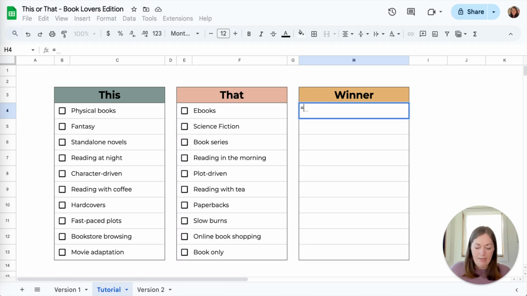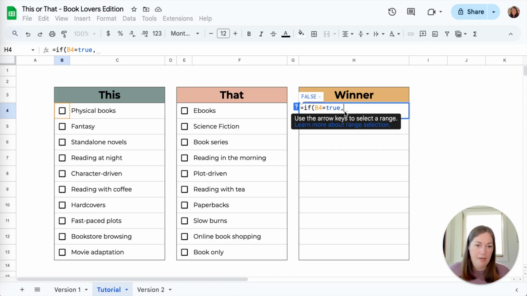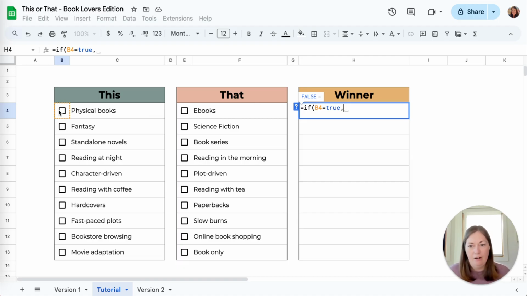So equals IF, left bracket, then I'm going to select the very first cell that has my checkbox in it, and then I'm going to put equals TRUE. So it's saying, if this one is checked off, which is true, so any unchecked boxes are false, any checked boxes are true. So if this is true, I'm going to put a comma, and then say what I want it to say if true. If this one is checked off, I want it to show this as the winner. So I'm going to select this cell, and then do a comma.